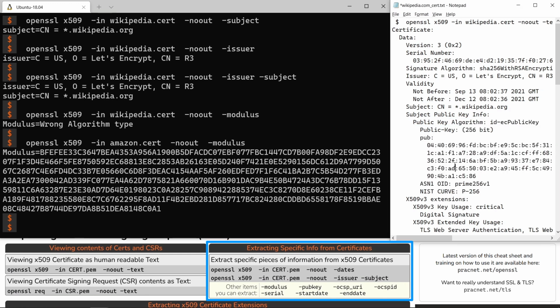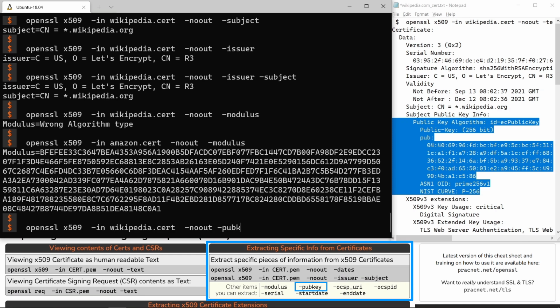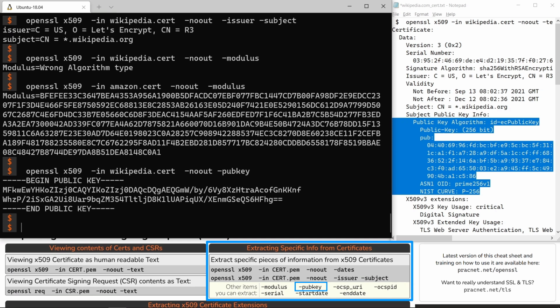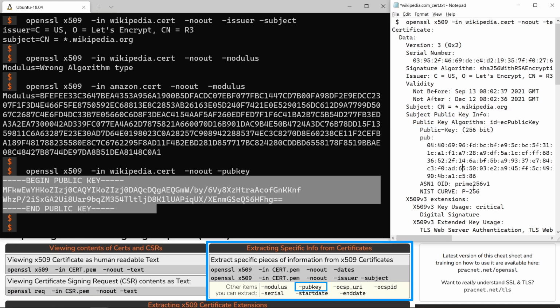But there is a way to extract this information from the Wikipedia certificate. Notice, one of the things you can extract is the public key. If I use the same command we've been using and ask for Wikipedia's public key, I would get something that looks like this. Now, of course, as you can see, this will extract the public key in PEM format, but in theory, this output reflects exactly what you see here.